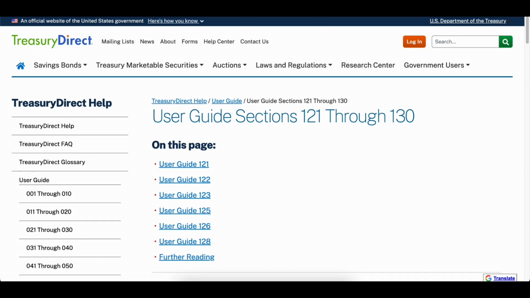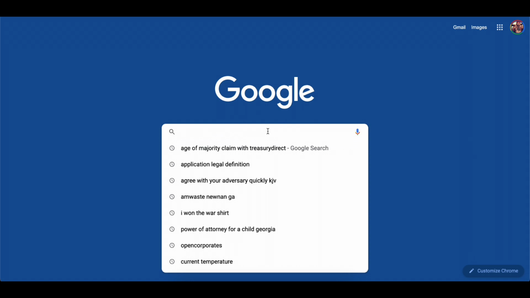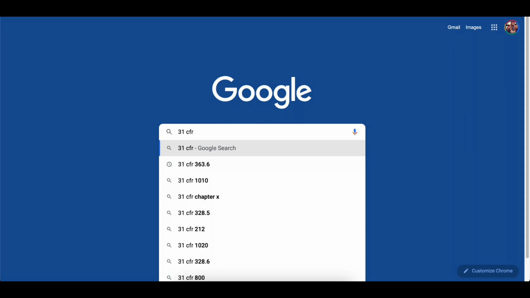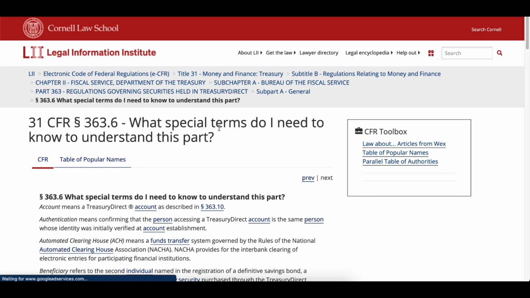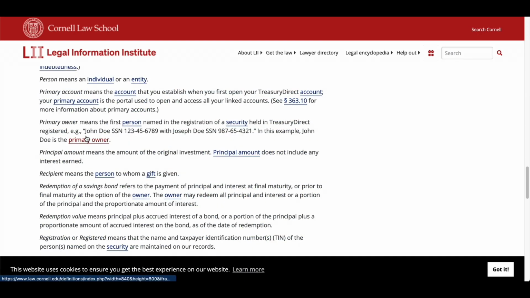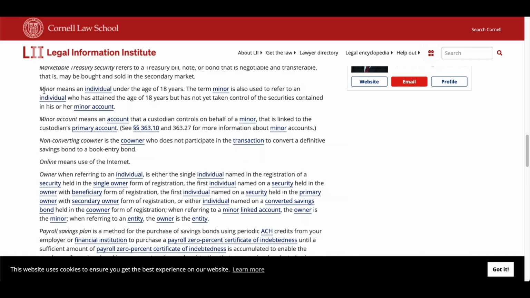Okay, let me back up. I'm gonna pause right there. Remember I showed y'all this, 31 CFR 363.6, in my previous video. And I showed y'all the definition of a minor. Right here. A minor is an individual under the age of 18 years.